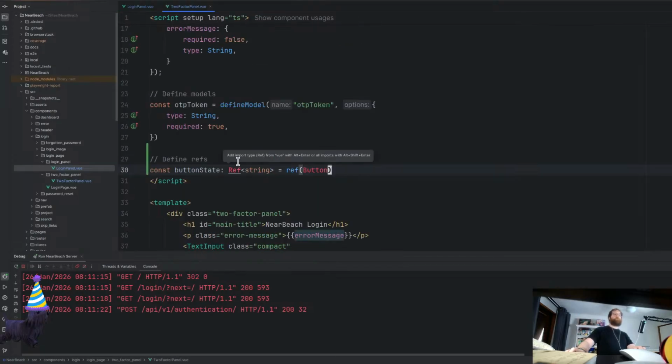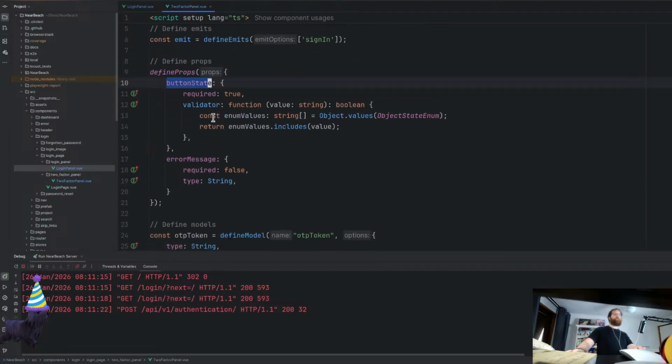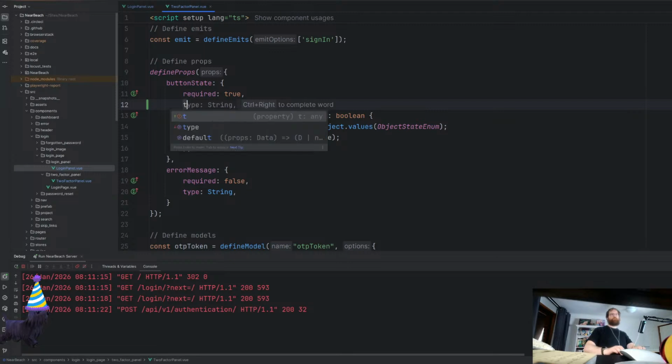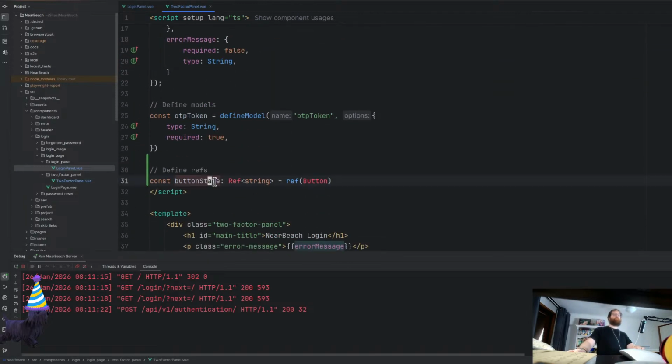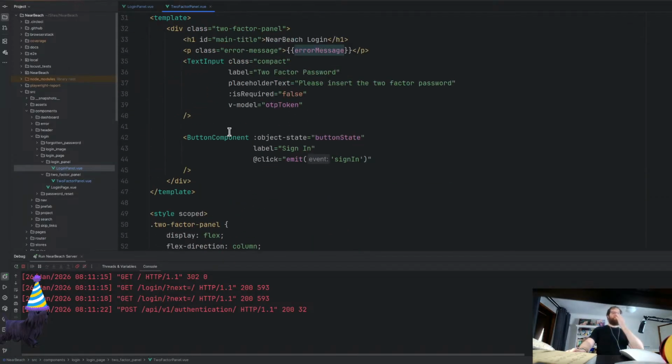Yeah, we need those two. All right. Oh, we do have button state. Oh, I know why. There you go. That was the problem all along. Ignore all of this. All right, cool. Button state done.